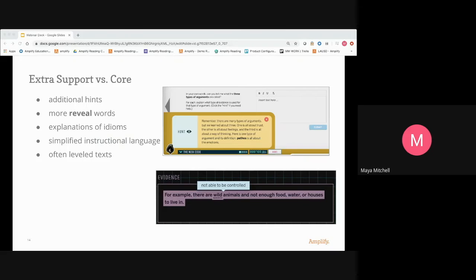These supports include additional hints, more reveal words or words with contextualized definitions, explanations of idioms, simplified instructional language, and occasionally leveled text so that students can access close reading concepts. This extra support level is intended for students who are reading below a middle school level or those who are English language learners. We recommend placing students in the level you think is best for their current skills, but you can feel free to move students between the core and extra support levels at any time.